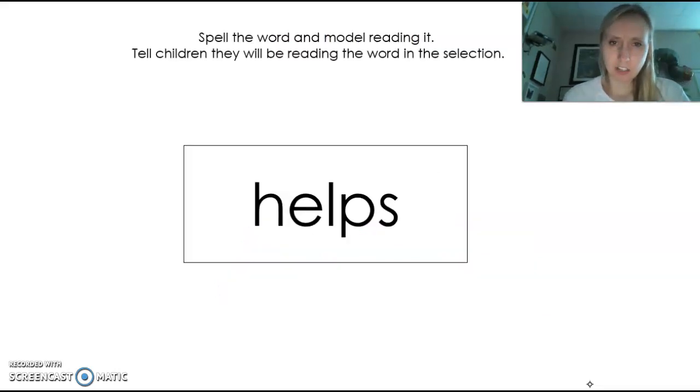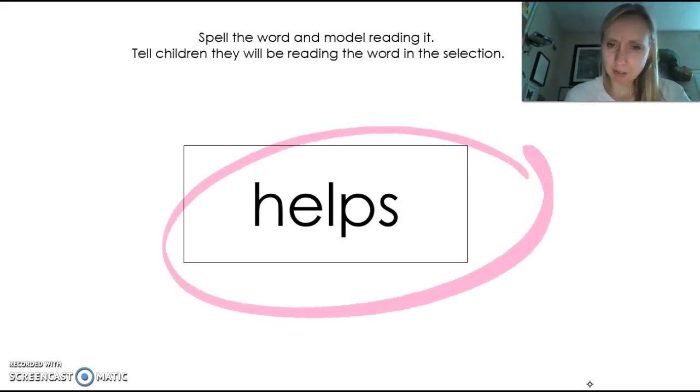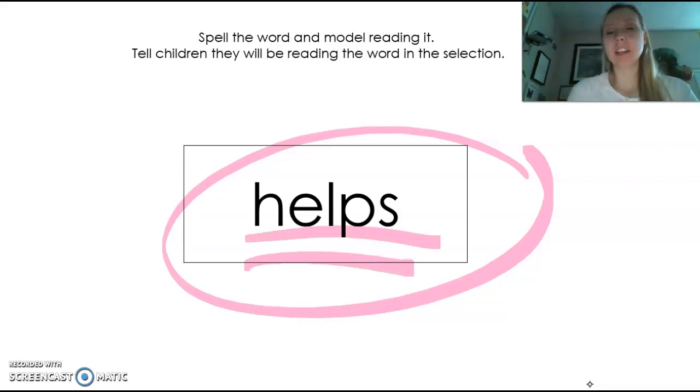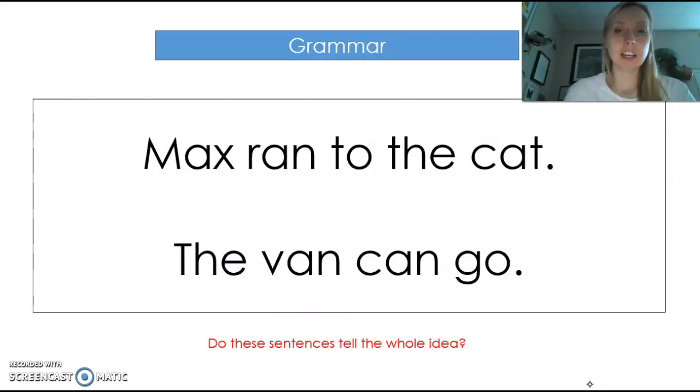Okay. I guess this is one of our words, so I'll just tell you. This is the word helps. What's the word? Oh, helps. Let's spell it. I'll spell it first. Helps is spelled H-E-L-P-S. Let's spell the word. H-E-L-P-S. Let's write it. H-E-L-P-S. Nice job.